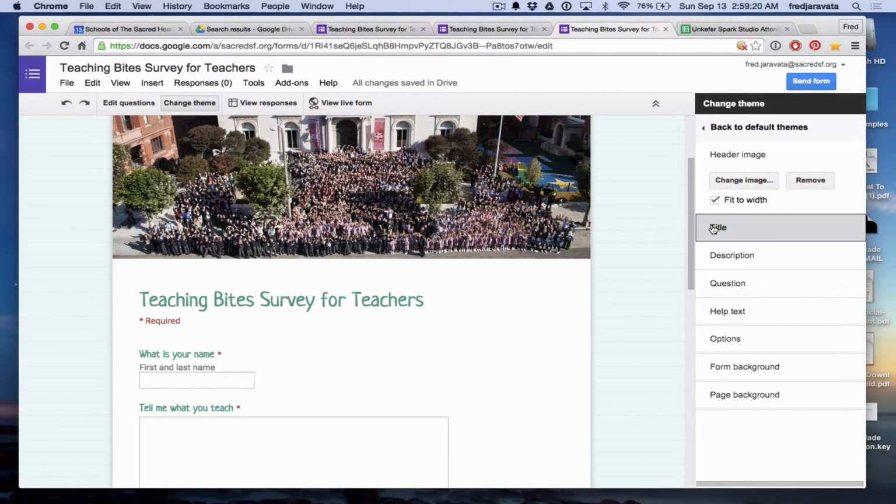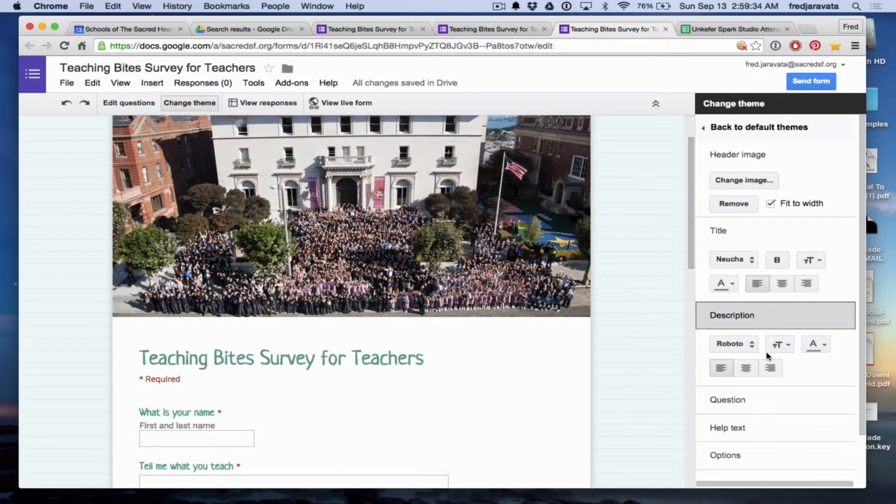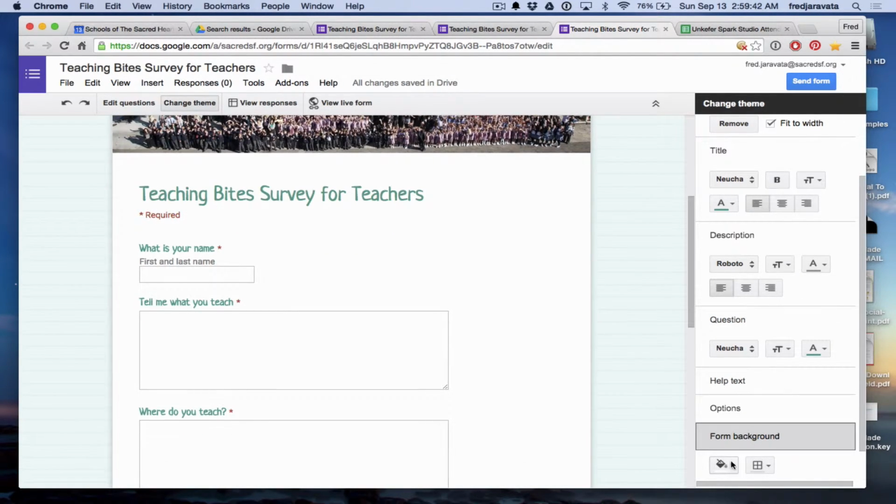And you can go ahead and click on the title. You can change that also, the fonts, the formatting of the fonts and so on. You can add the description. You can change the way it looks also, all the questions as well. So you can play around with a lot. You can also change the background, which is pretty interesting, of the form.